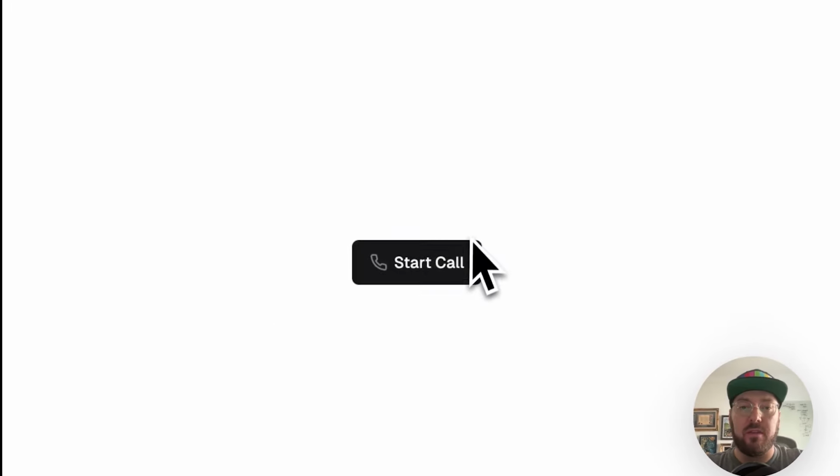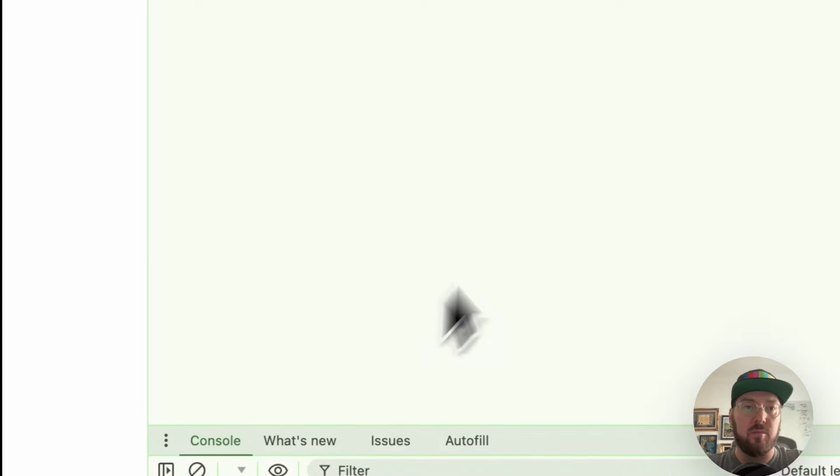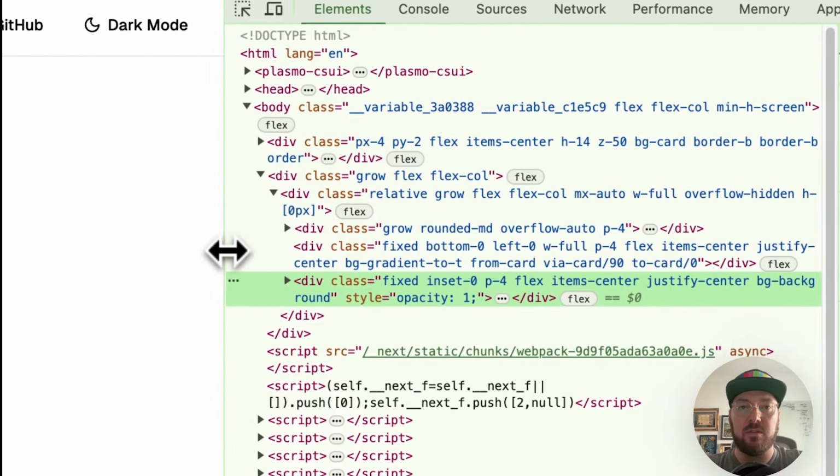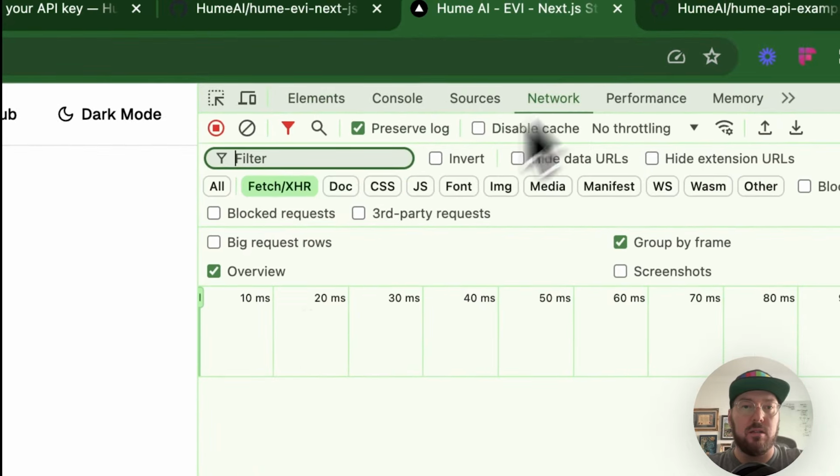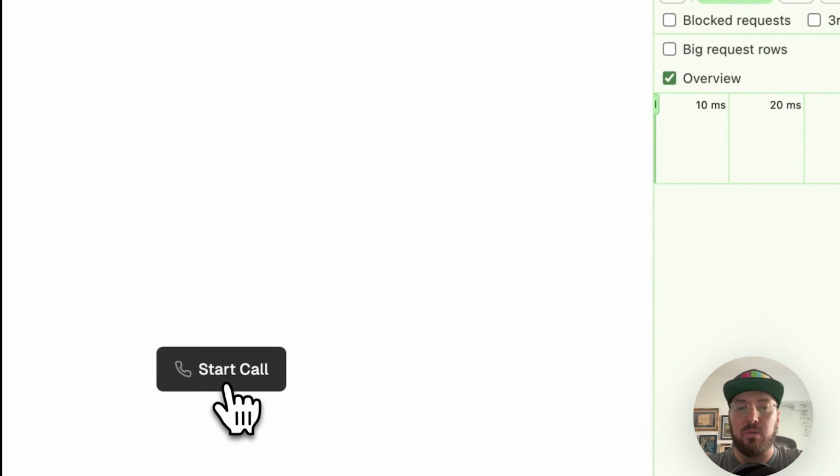The first thing is we can just start our call, but we're going to open up our network tab just so we can see what's going on with the calls as we go through this.